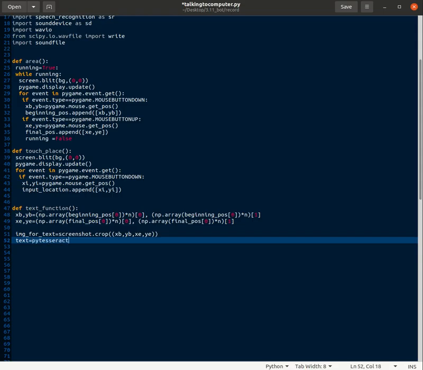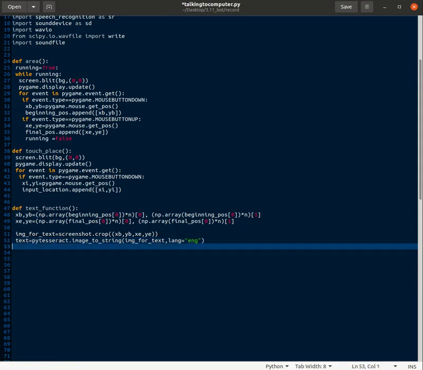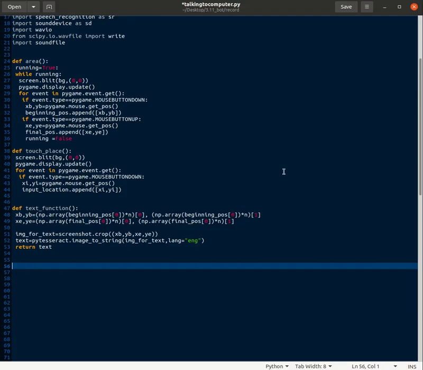If I wrote that right, it will work anyway. Image to string, as we can see, image for text, and then the language is going to be, I don't remember if that was an or ang, so anyway, we'll see, return text. Okay. Now the next function is going to be the sound function.